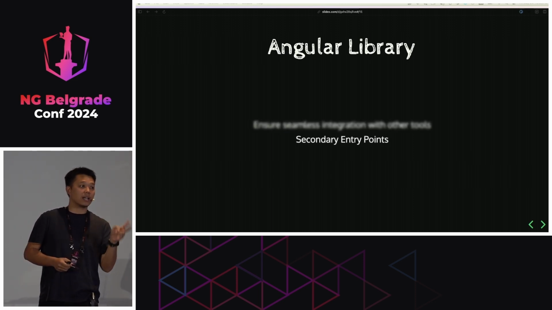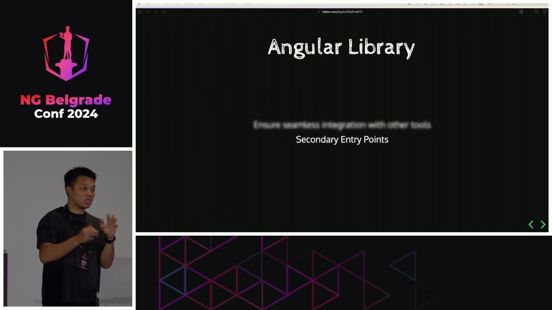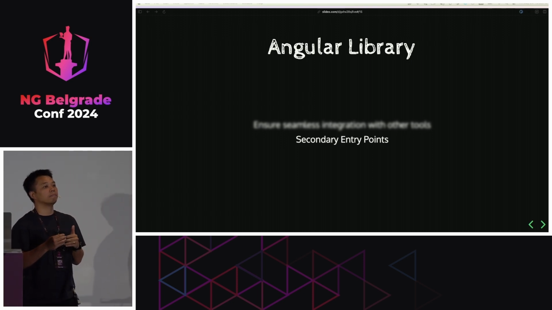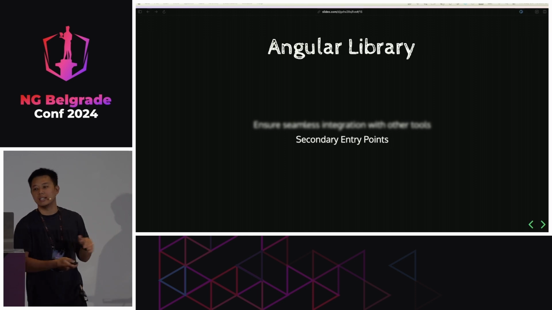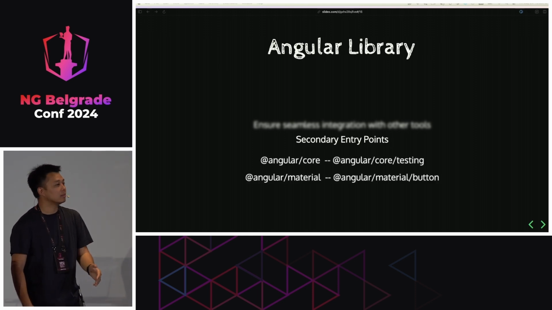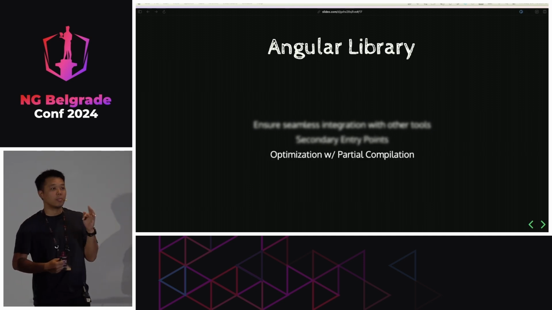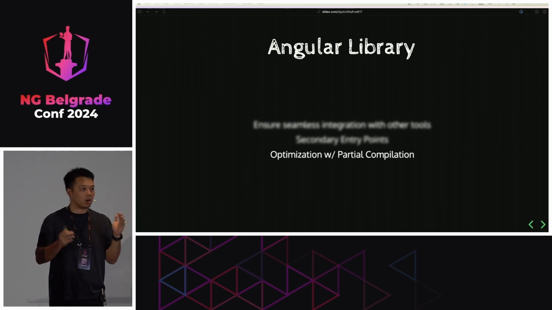Second is the secondary entry points. Secondary entry points help with code splitting and lazy loading these split chunks. An example is Angular core testing or any of the Angular Material components. And the third important point is optimization with partial compilation.